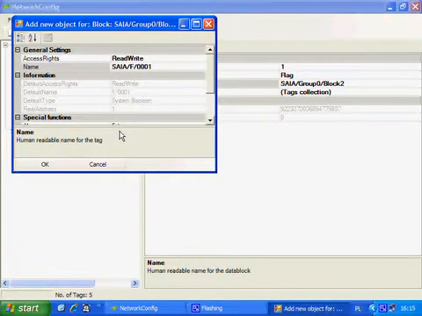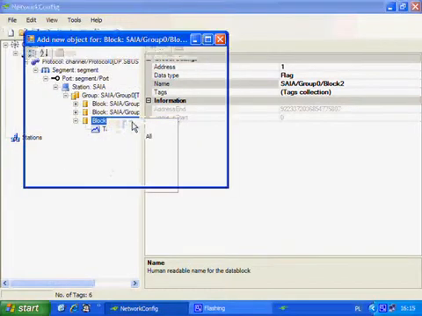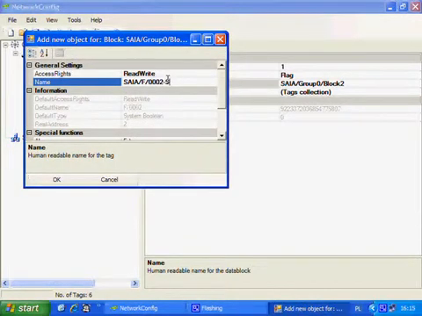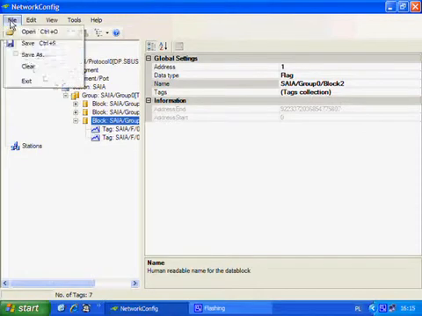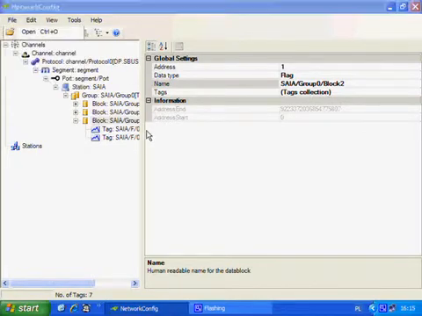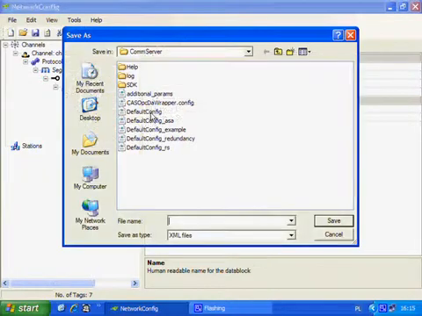Those flags are connected with switches on the front panel. So let's add SW to the names. SW1 and SW2. Now we can save the configuration using the default name, which is default config in the CommServer directory.